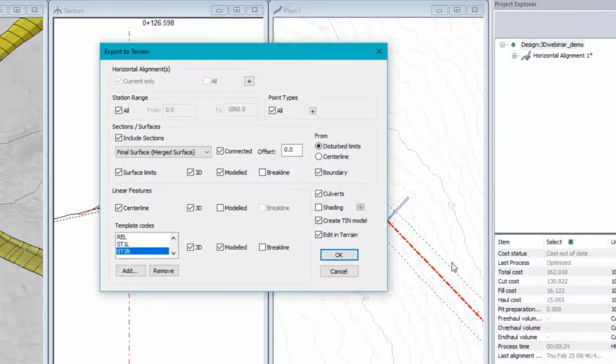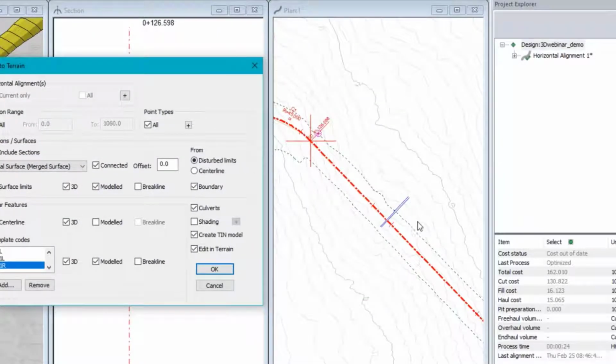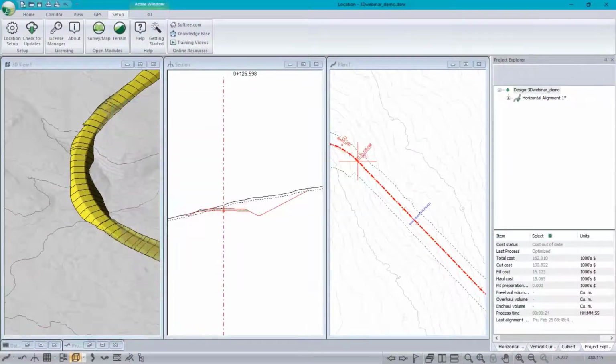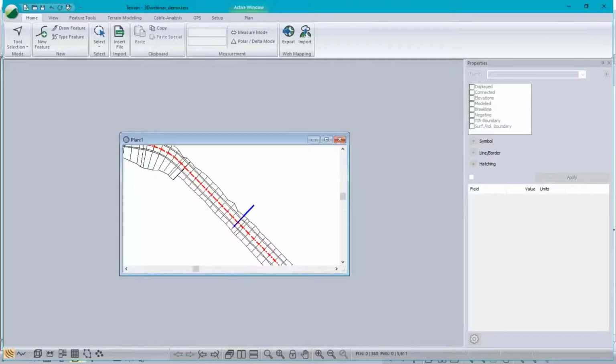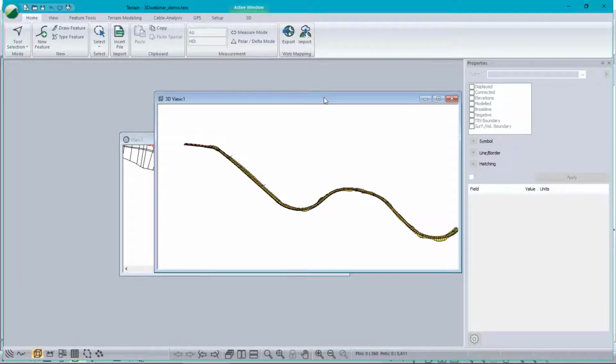We're going to open this in terrain right away, and we want to create a surface. Good. I don't have any, oh yeah, I do have a culvert. So it's going to create a 3D culvert for that because I've got culverts turned on. Okay. There it is in my terrain module. There's no 3D window just yet. Let's open one and maximize it.